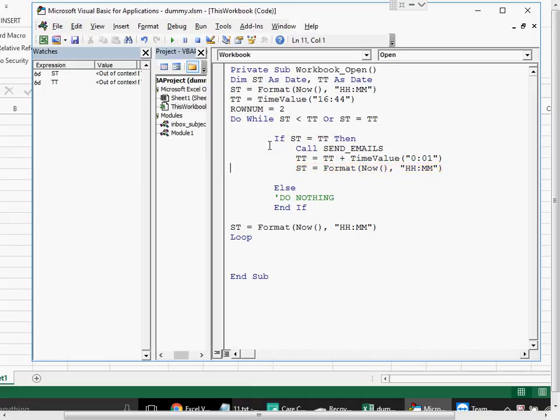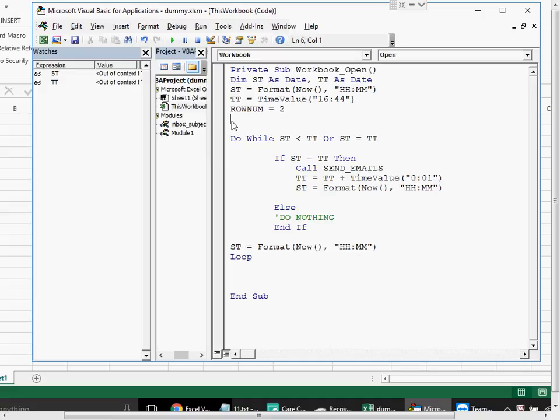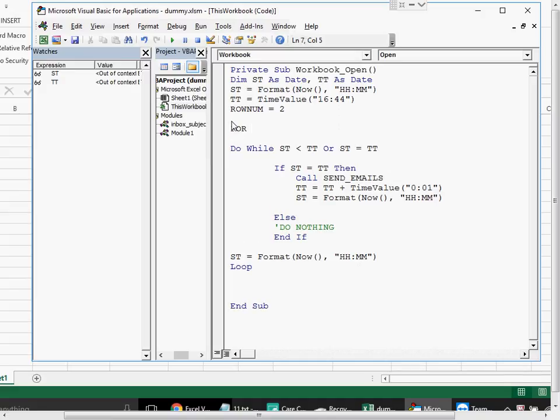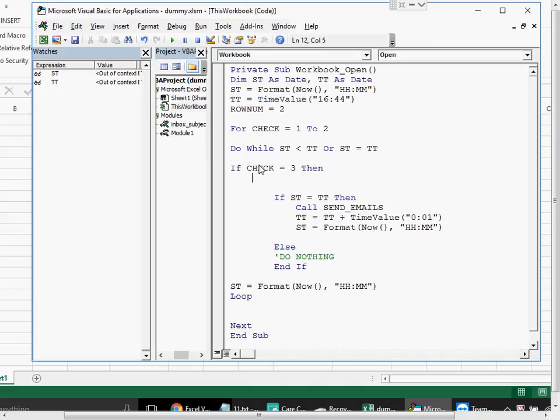So reset the code, and here we can write one thing: let's say check is a variable I'm going to declare. For check equals 1 to 2, you run the loop 2 times only, because I have only 2 IDs. And when you run this in the do while, just check if the check value is equal to 3, then what should happen? Then a message box should come, that's optional actually, saying done.